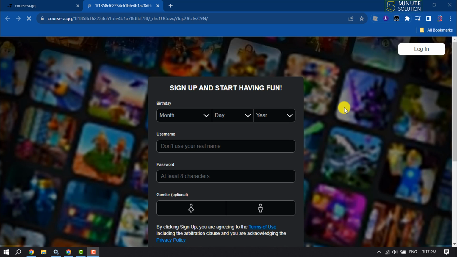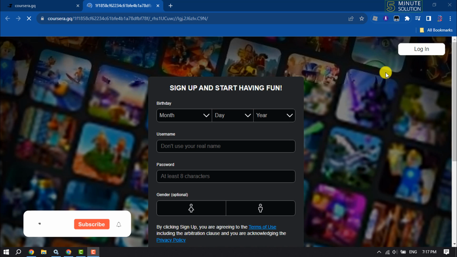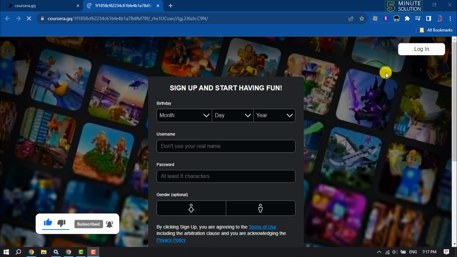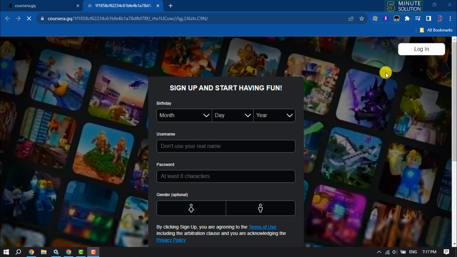Now click on login. Then you have to use your Roblox account login credentials to log into your account. Once you're logged in, then you'll be able to easily play the Roblox game from your school Chromebook. So this is how we can do it.